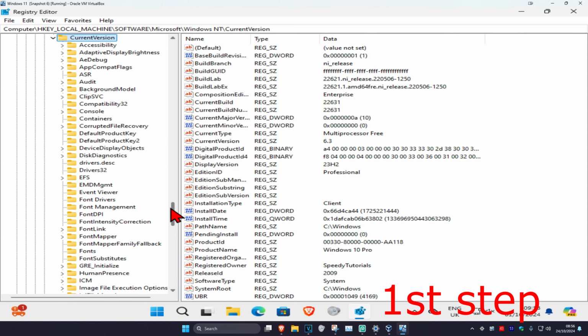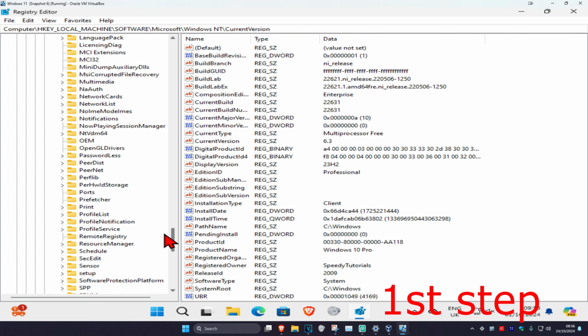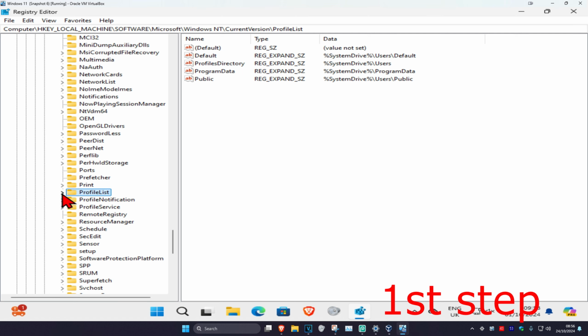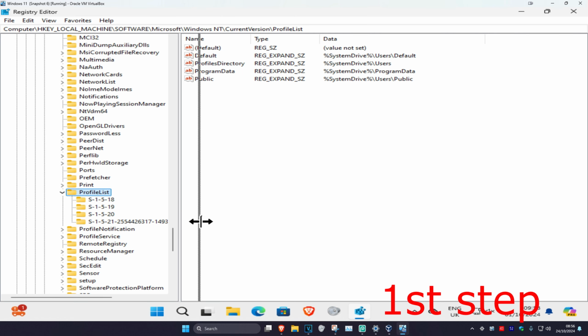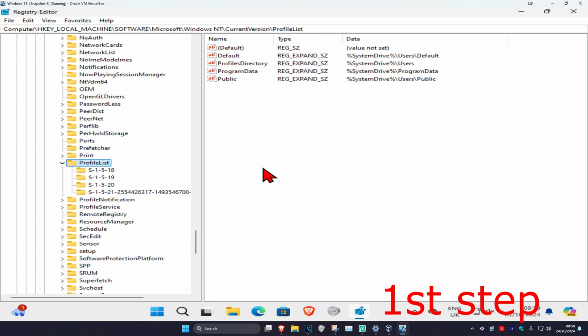And now you want to scroll down and expand ProfileList. And then once you expand ProfileList, you're going to be getting some subfolders right here.